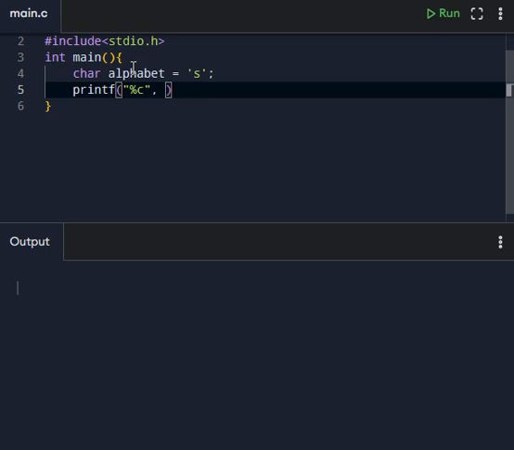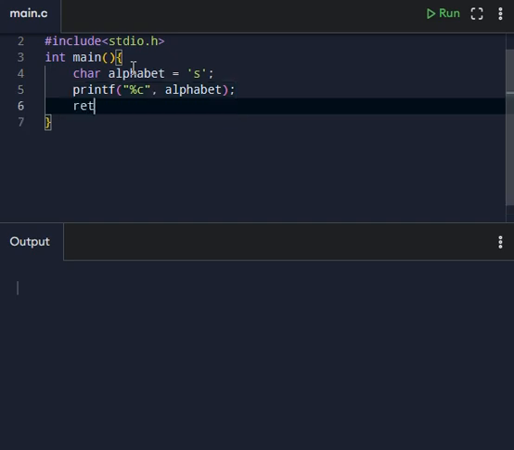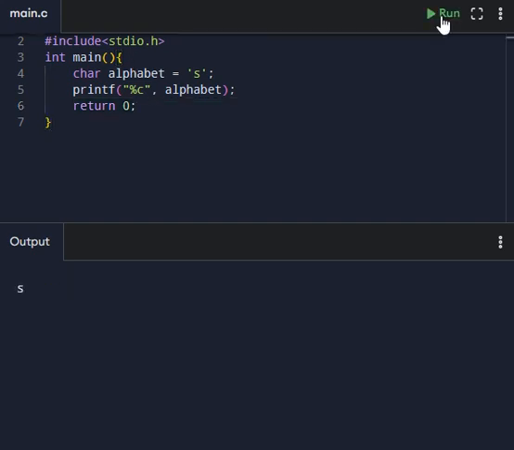So which variable do we take in printf? We take the character variable, which is alphabet, ending with a semicolon, enter, return. Return is an ending code. Finished. We can see the output as s. Instead of s, if I take capital S, what will be the result? You can see here.